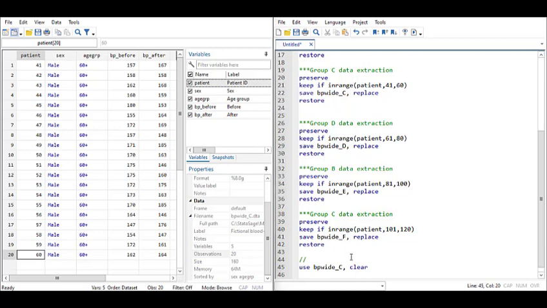So the same thing happens for F. Let's type F here in line 45 and run again. So it's 101 to 120. So they're all there and they're all saved. So now the goal is to append.